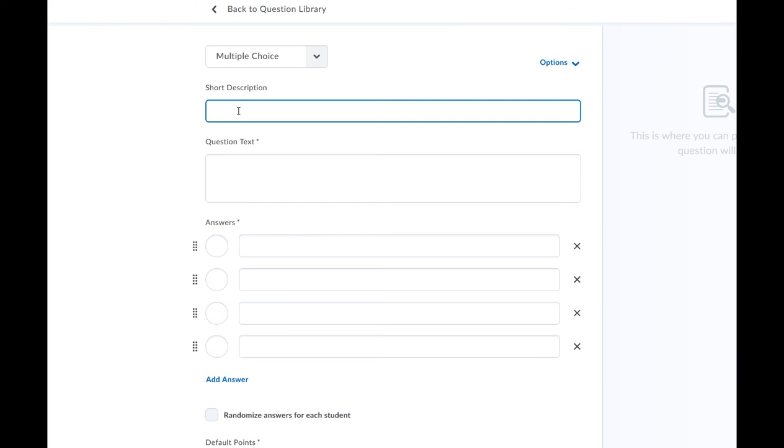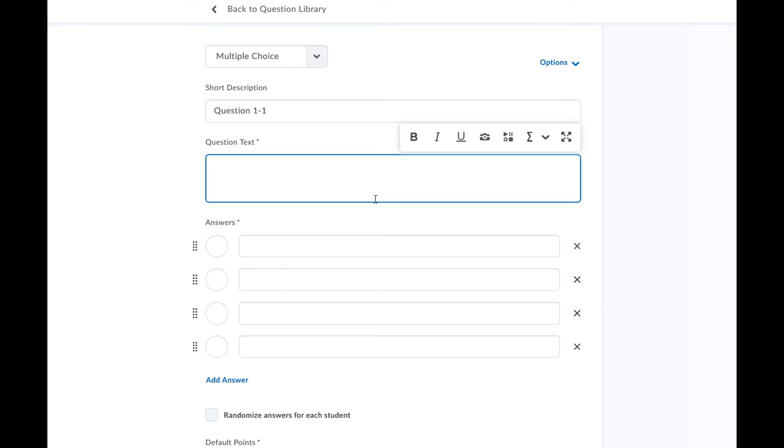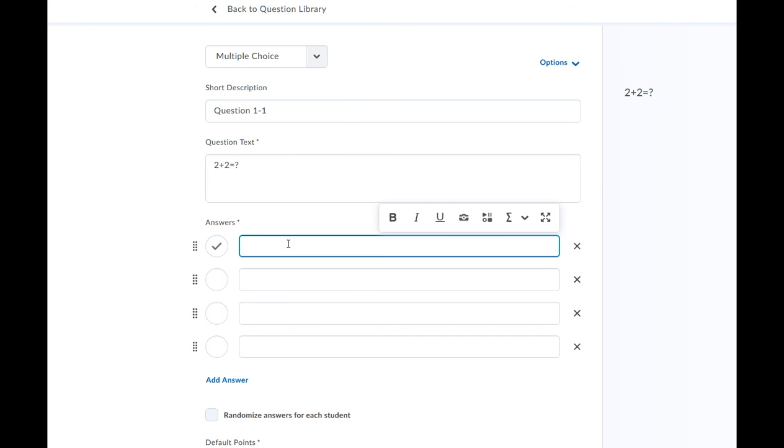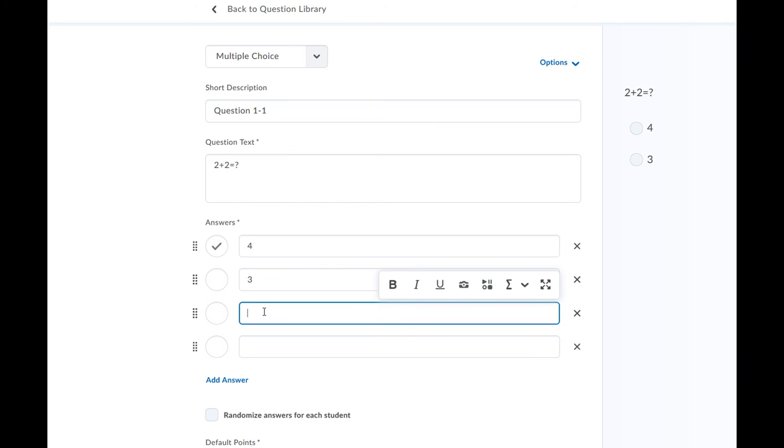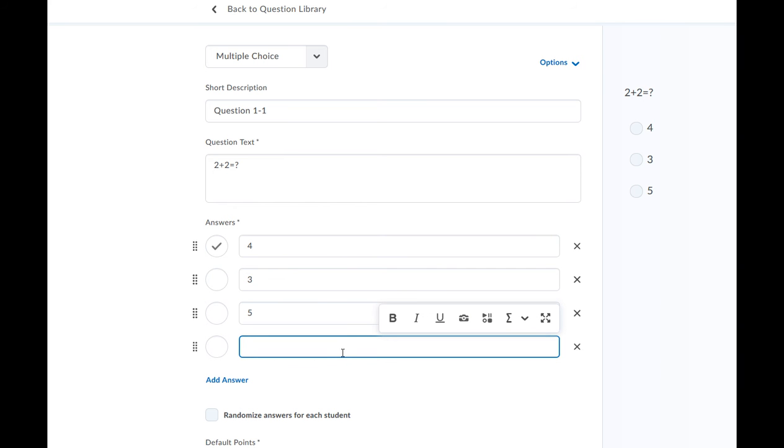And I call this first question question 1, 1. And it'll just be 2 plus 2 equals. And for answers, 4, 3, 5, 6. One of them is the correct answer.